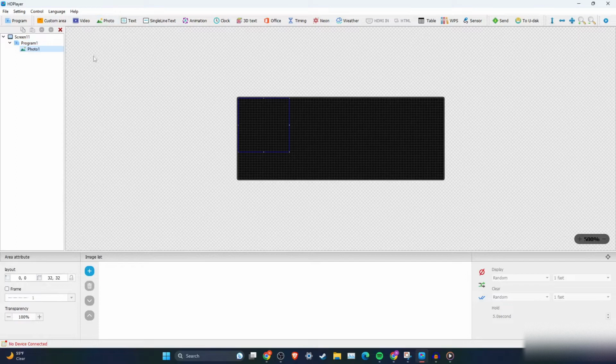Click Photo. You can either stretch this box out or click these little arrows up here. This will make sure that it fills the screen with whatever content you add. Click the blue plus sign.